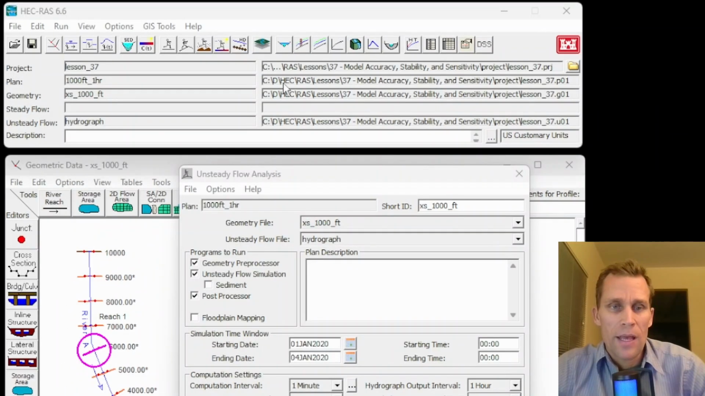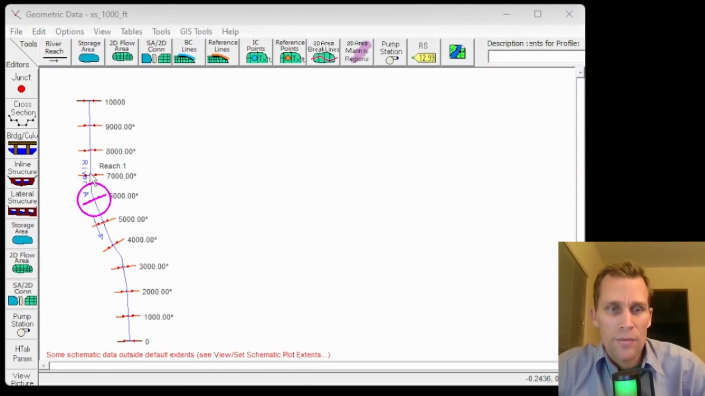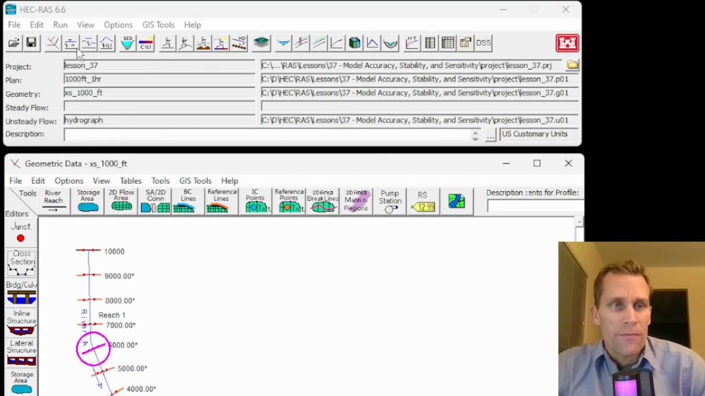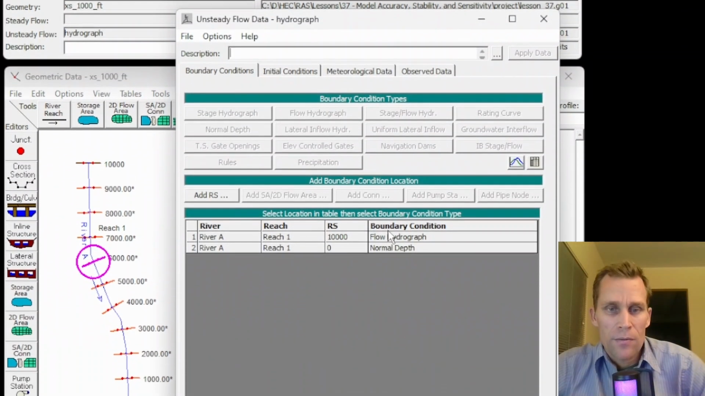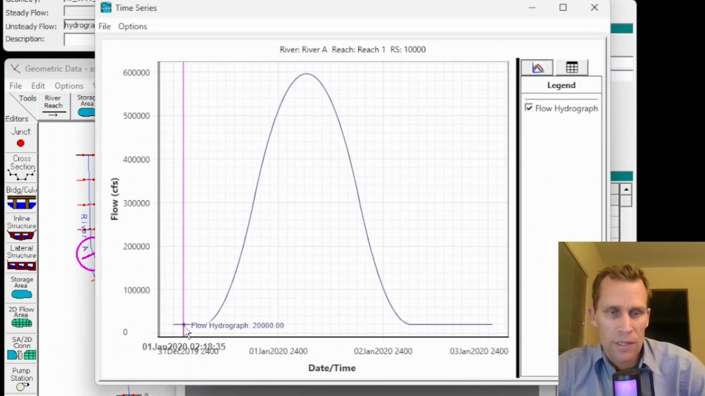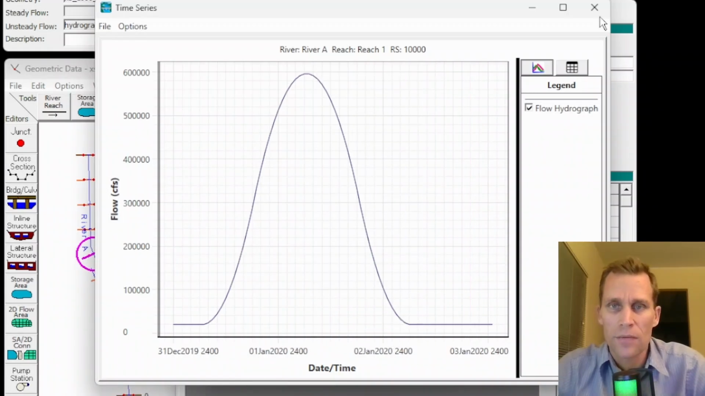All right, so I have a model right here up and running in HEC-RAS. It is a single river reach that's 10,000 feet long, and it has a slope of 1%. Let's go ahead and just show the cross section. Here's that. And then I have my flow data. So this is unsteady flow. Here is the flow hydrograph right here. It starts at about 20,000 CFS, ramps up to almost 600,000 CFS, and then back down to 20,000 CFS.